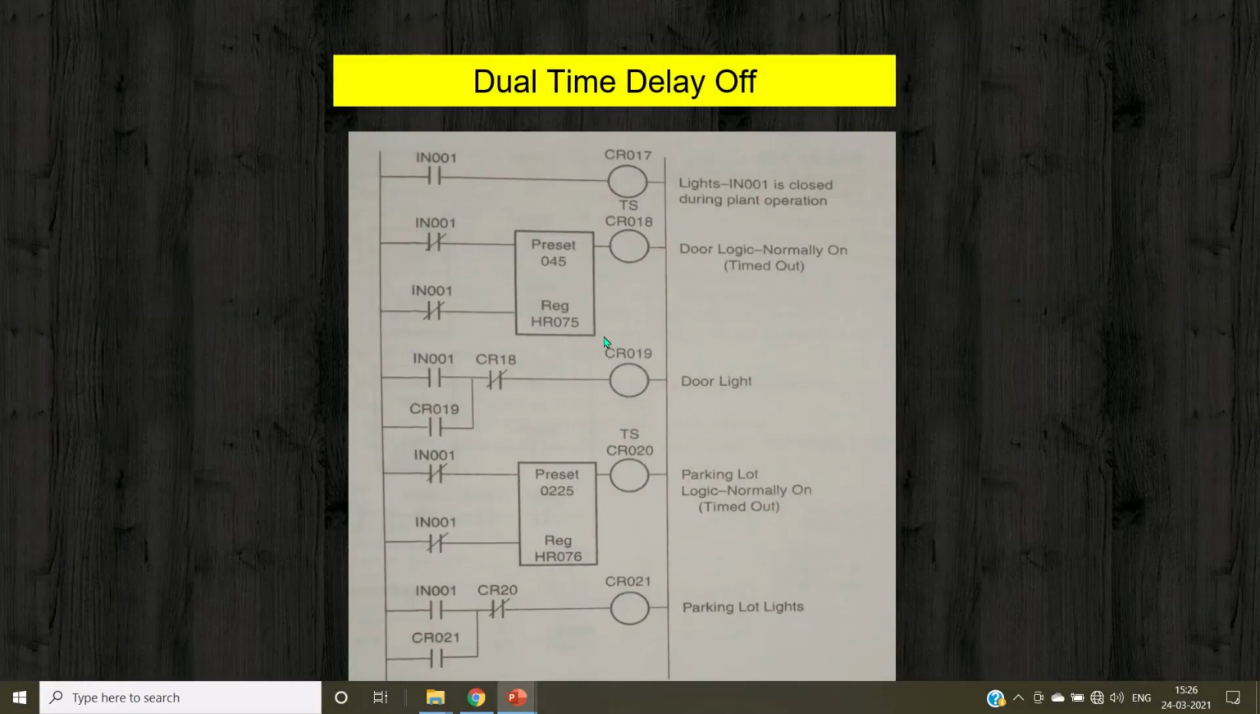I am not explaining the circuit because we have already explained one circuit. You just divide this circuit into two parts. This is the upper part where the door light is handled, and this is the lower part where the parking light is handled. These are two separate circuits. However, they have to be combined because the operation is a combination operation.